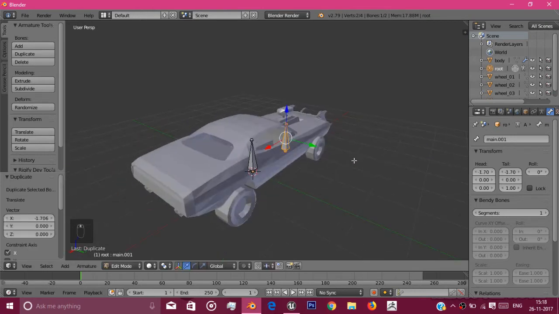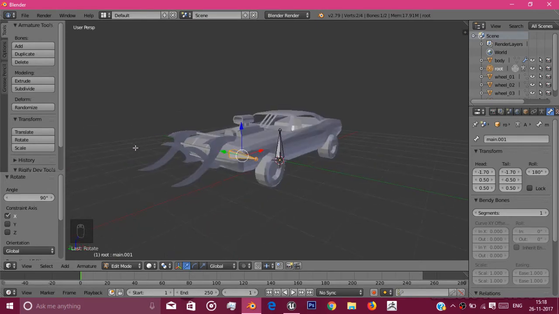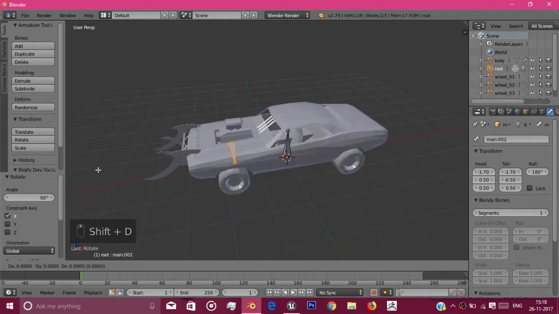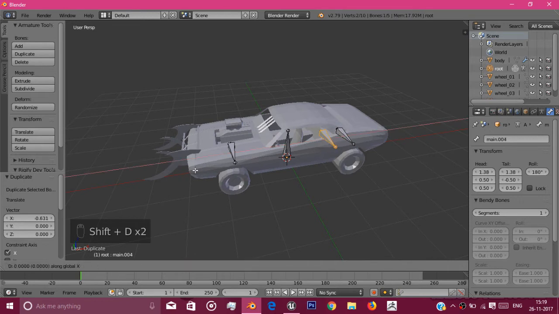Now rotate it: R, X and 90 degrees. It's really not that important, it's just for a nice look. And then just duplicate it 3 more times: Shift D, X, Shift D, X, Shift D, X. That's all.